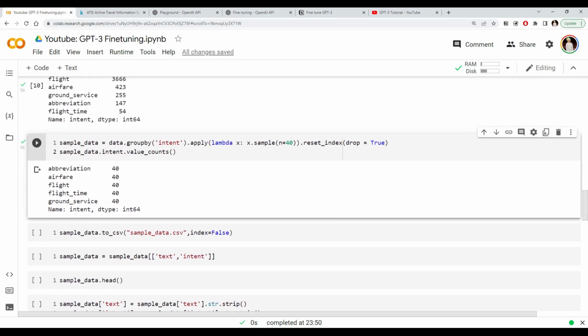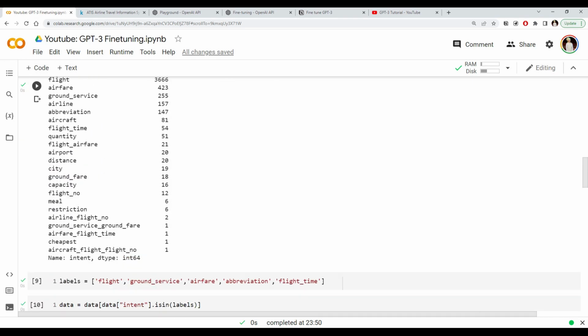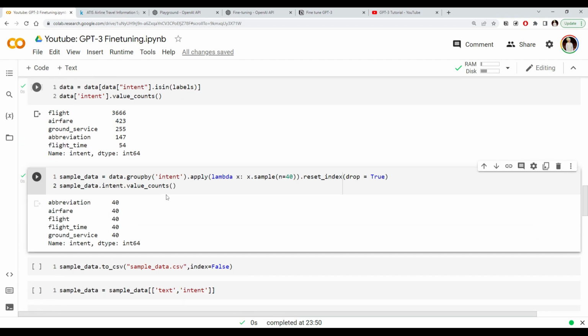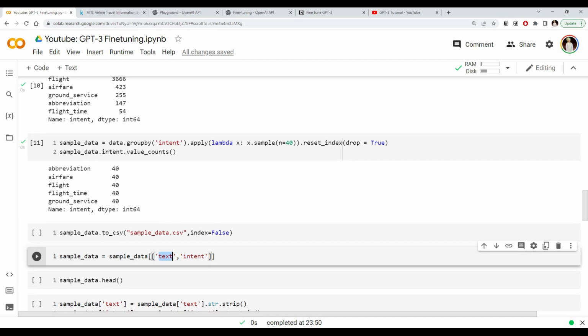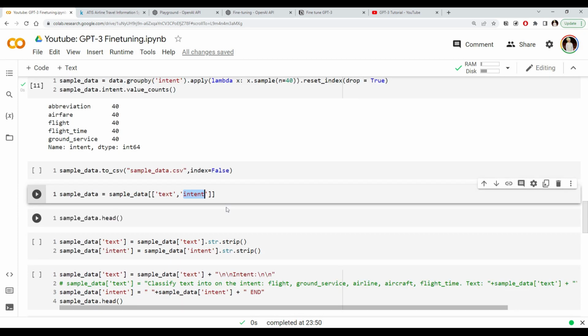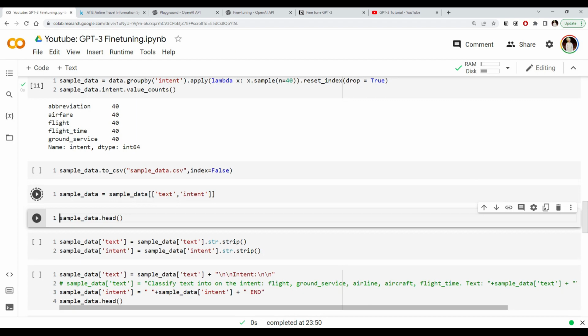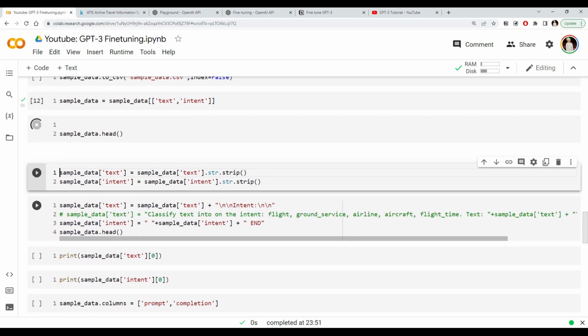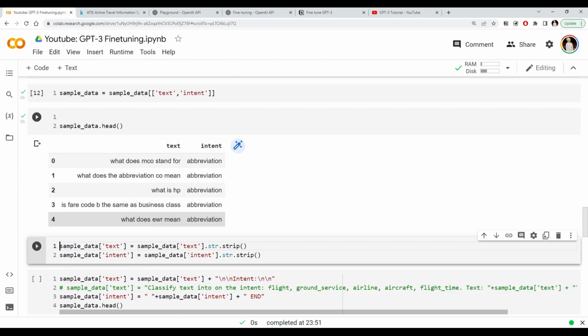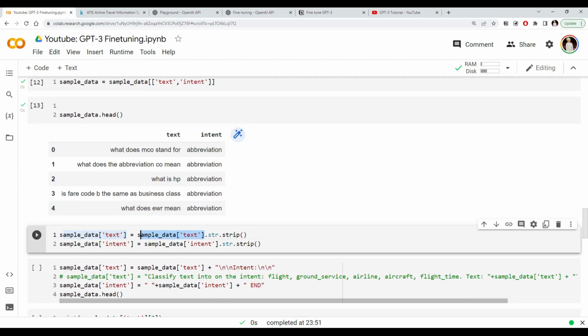Next thing, I think our data set has intent first and then text, but I will make it text first and then intent, because on the basis of text we want to predict the intent, so I'm just altering the column arrangement. So I have now text. Again, a basic sanity check, I just want to make sure there is no extra space on the left or right side.